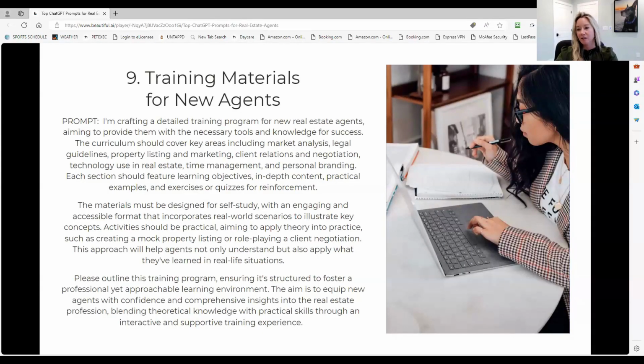Two more here. So we're going to go to number 9, training materials for new agents. If you are part of a team and you don't want to have to create a whole system, you can essentially say, I'm crafting a detailed training program for all my new real estate agents. I want to provide them with the necessary tools for success. The curriculum should be this, this, and this. Make sure the materials are designed for self-study. They're engaging. They're not putting people to sleep. Outline the program and then structure it down even further.